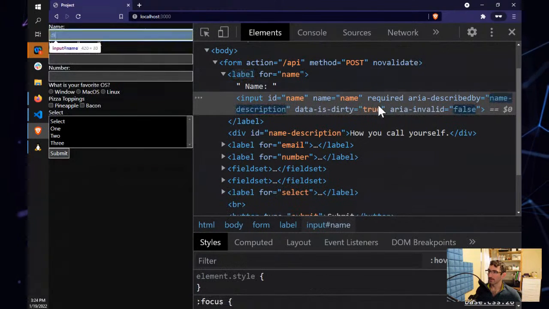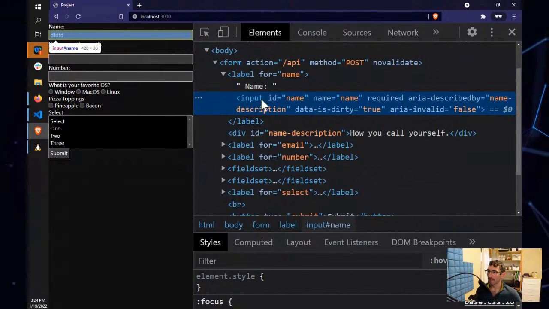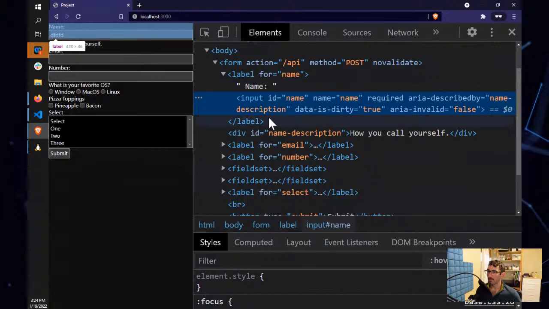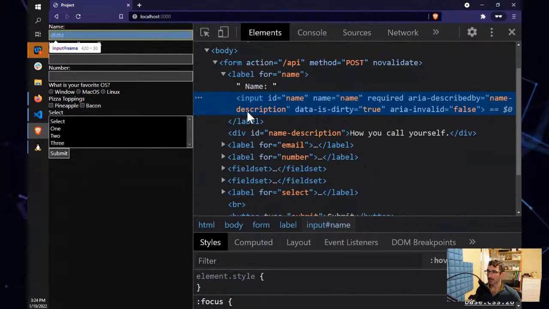And if I type something, we can see that those get updated. Our error message is gone. The aria-describedby goes back to its previous state. It's still dirty, which is what triggers our validation. And then aria-invalid is now false. So that one's good to go.